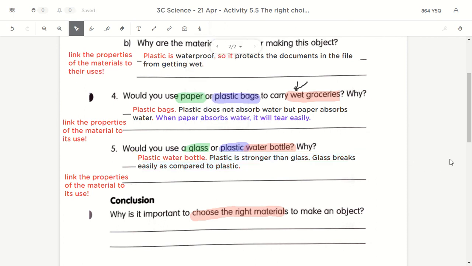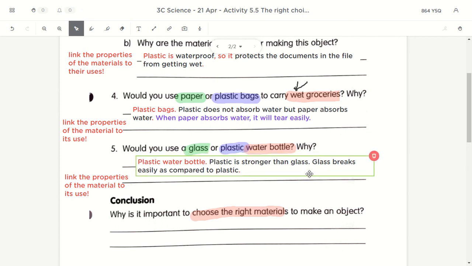Okay, so once again, if I have a water bottle, will I choose a glass or a plastic? I will choose a plastic bottle because plastic is stronger than glass. Glass breaks easily, but plastic doesn't break easily. And that's why when you're young, your parents always give you a plastic cup instead of a ceramic cup or a glass cup, because you will tend to drop it, you will tend to break it, and then it's not safe for you. That's why I use plastic bottle.